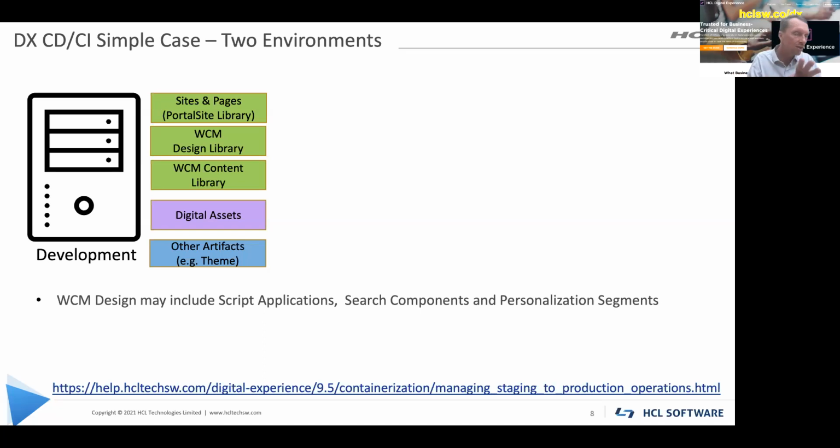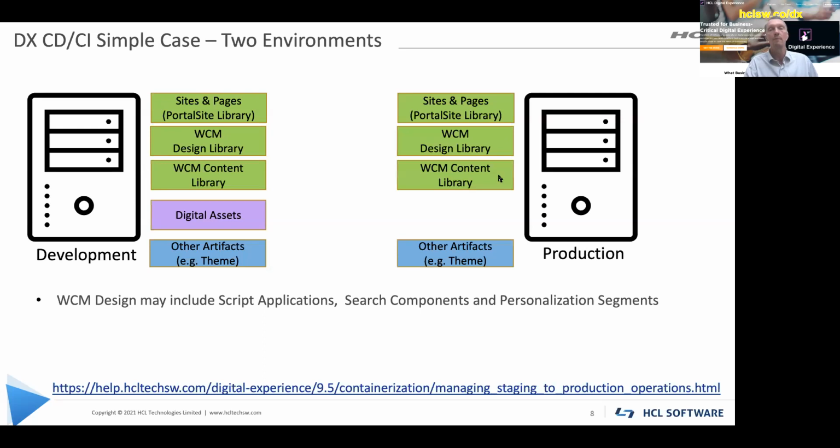sites, the pages. You have a WCM library in which you can actually include script applications, search components, personalization, segments, and things like that. You've got your content library. You may have your digital assets in the digital asset manager and other artifacts. Okay, and if you want to move this over to a production server, you want to have the same information over there, right? So what are the ways to get the information there?